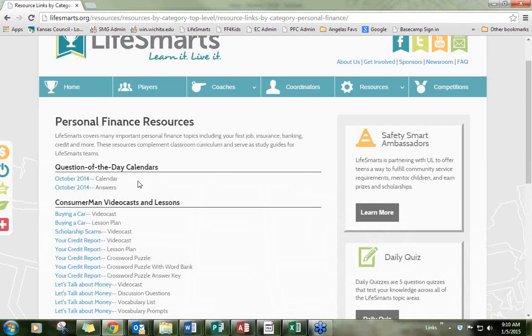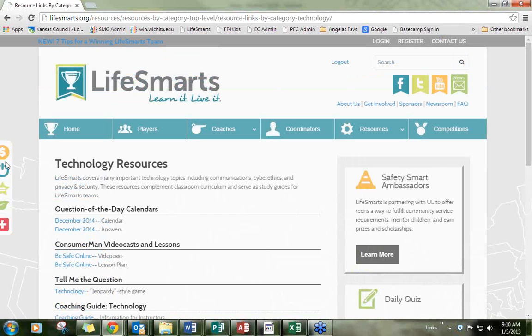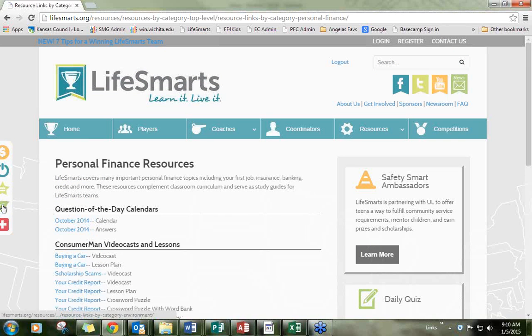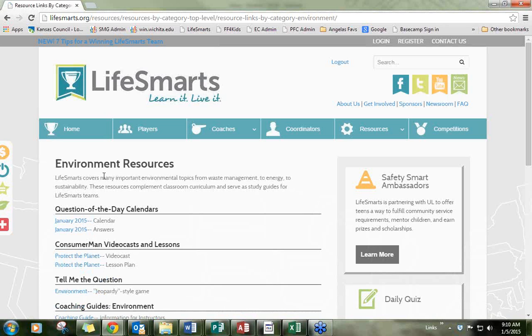You do have a shortcut here. Anytime you see this little group over here, this takes you directly to that subject. So if you want to go to technology, so kind of get used to that. Here again, personal finance changes, and again, environment here. So that's kind of nice too for a quick change.